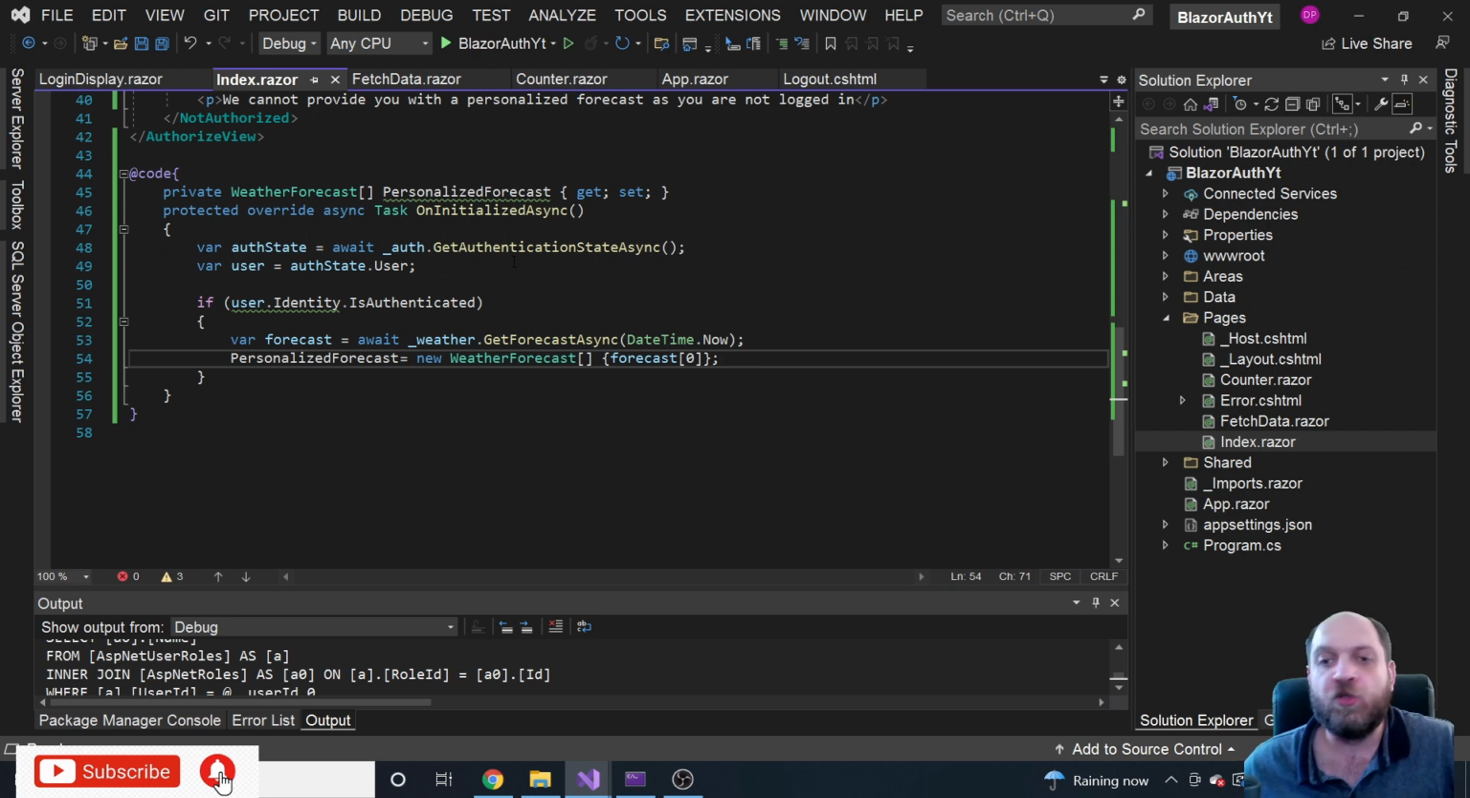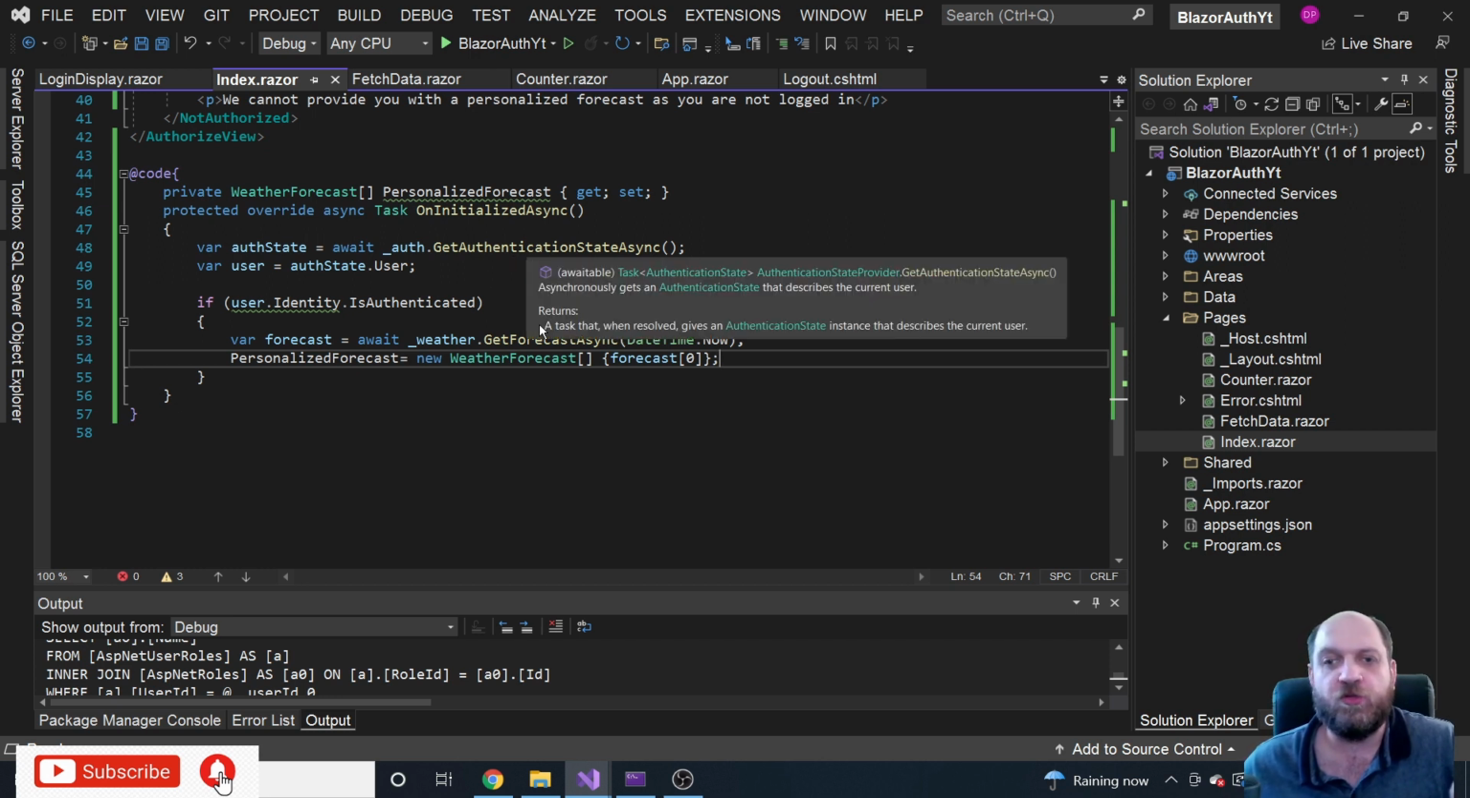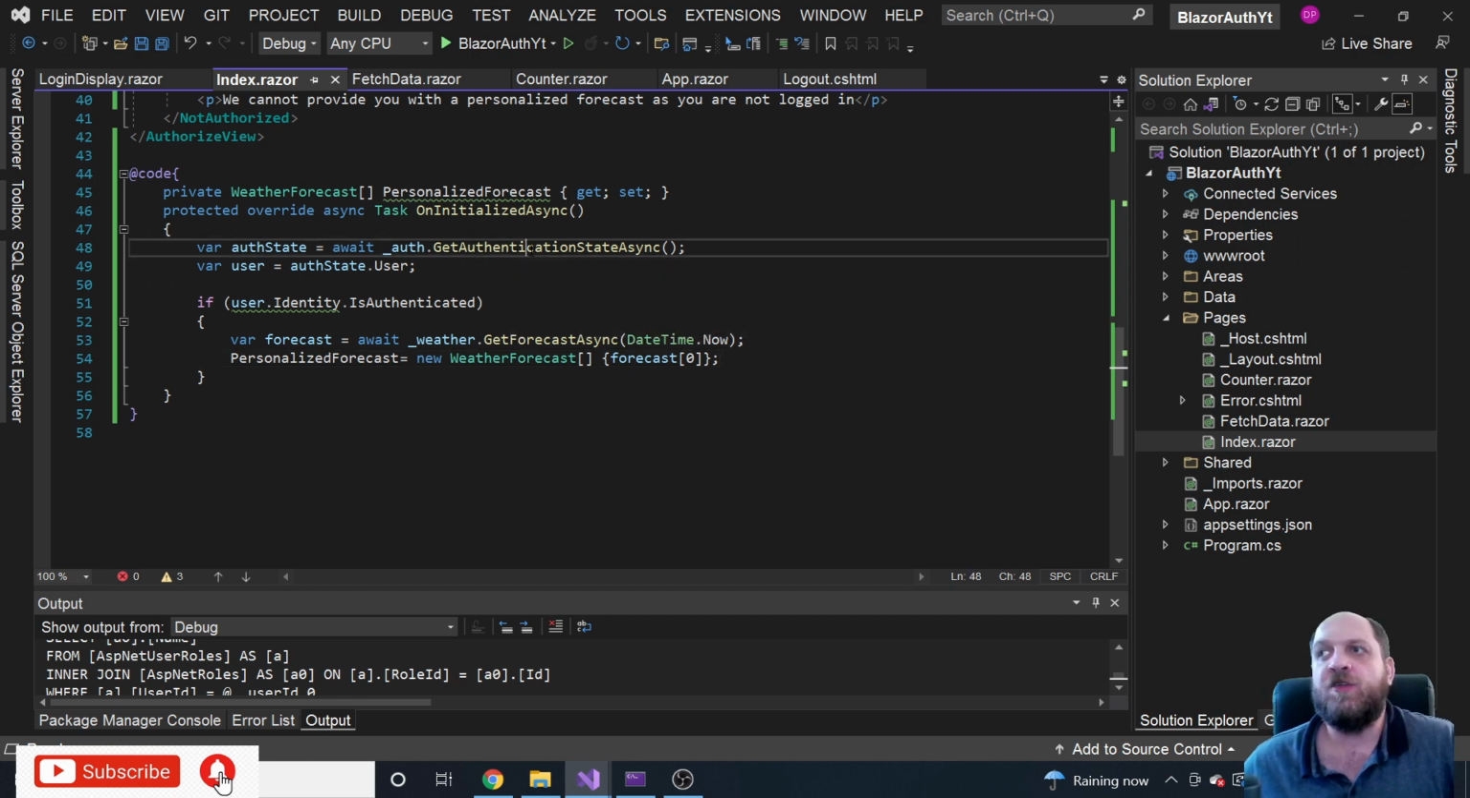And that's how you would normally do that, because in most of the tutorials, actually, it is this way. Just get the authentication state and do your logic. The only problem with this is that this is the wrong way to do that.